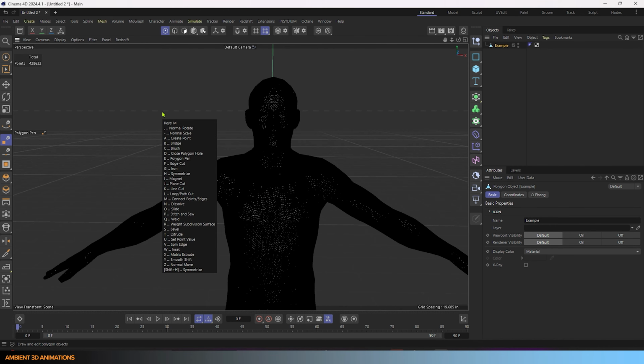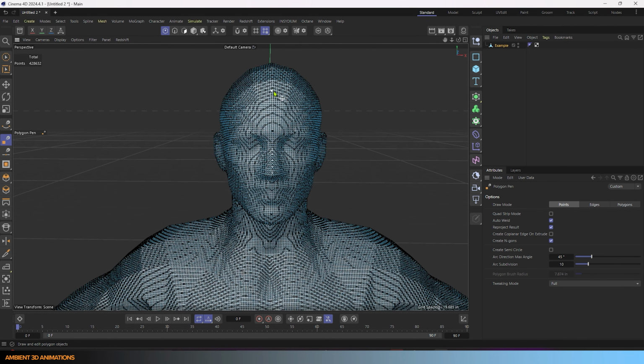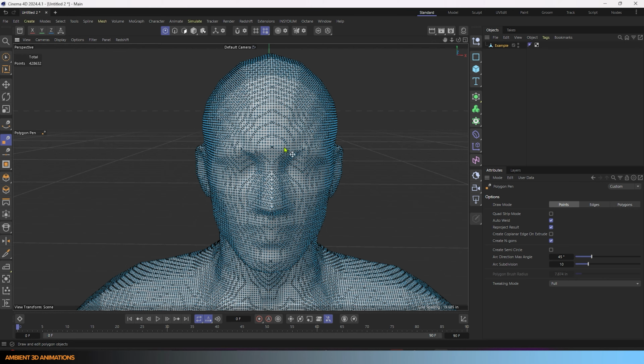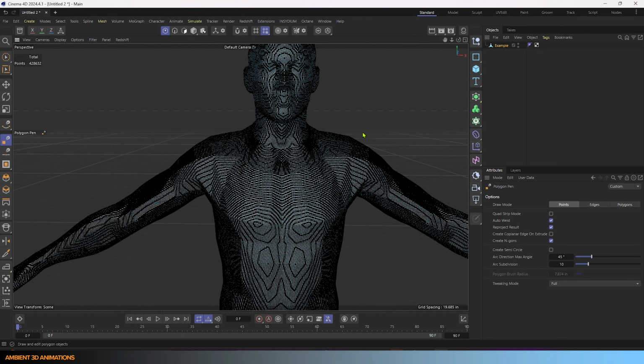The pen tool is really good for retopologizing models that maybe were 3D scanned, that don't have great topology, that have just a ton of polygons, need to really be simplified down. You can retopologize characters with it.